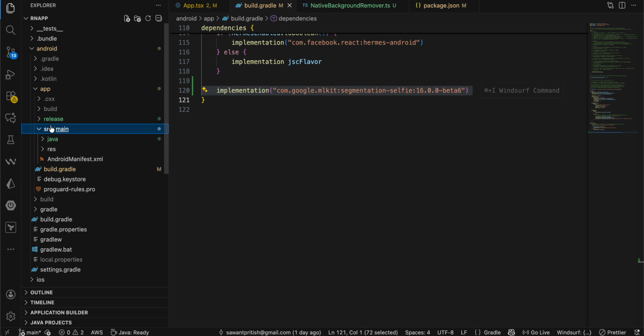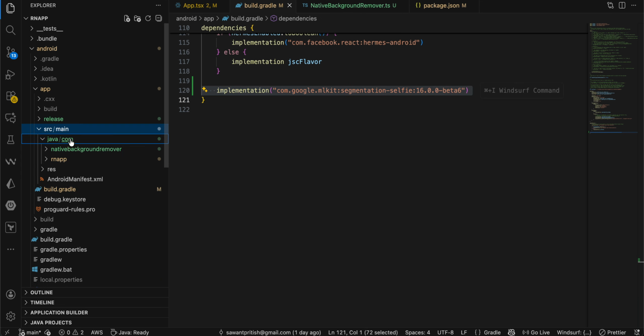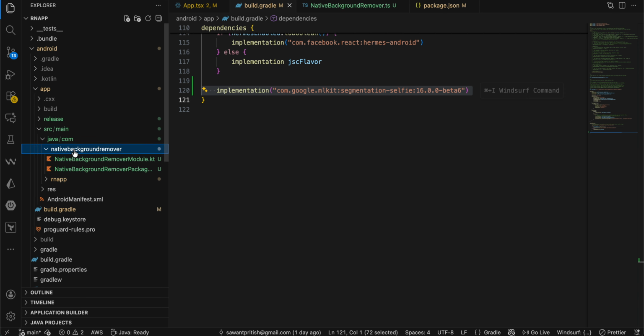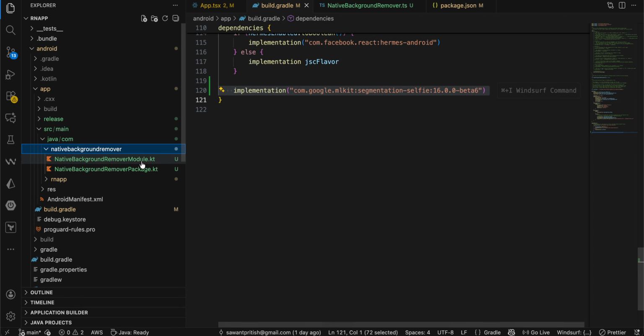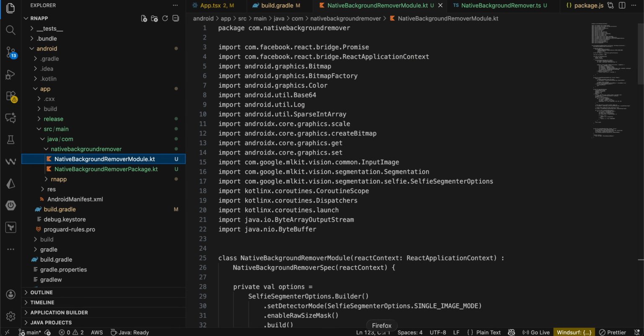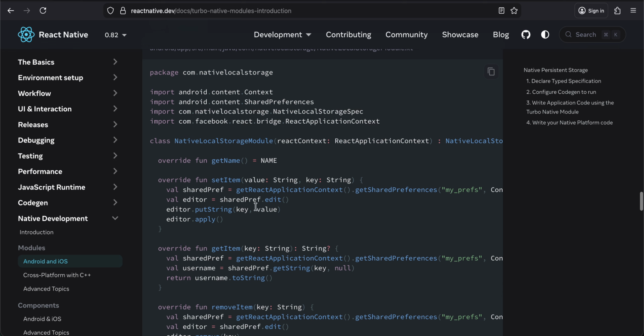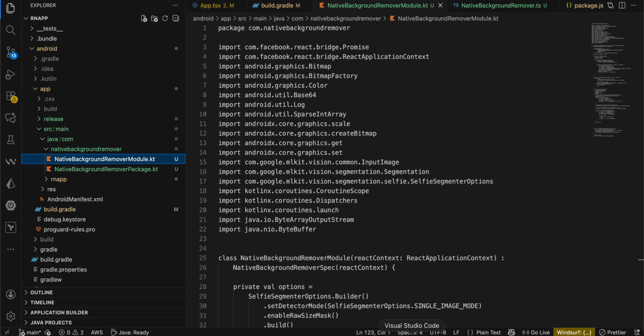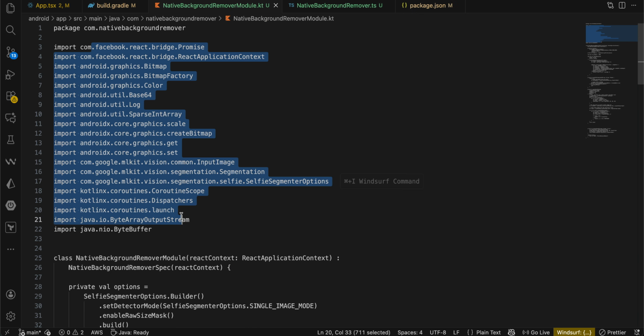Then go to src main java com, and here inside the com folder you need to create a folder of this name. So this should be your TypeScript file name, native background remover, and inside that you need to create this native background remover module.kt. So that's what they have done over here. Now we can't really copy paste this code because this is the actual implementation, so it will differ very much. So yeah, firstly these are all the imports which you need to write.